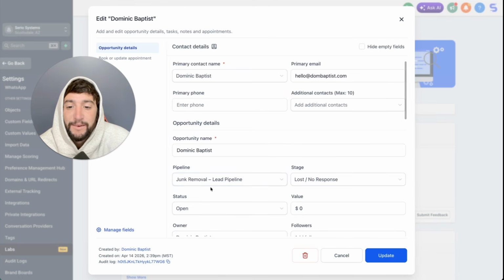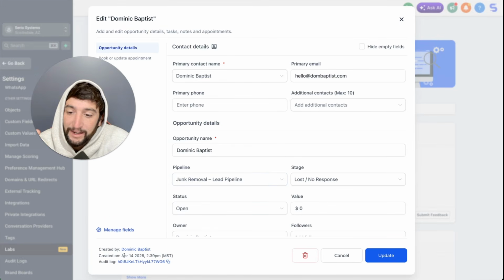And there it is. It's my junk removal opportunity. I must have made that as an opportunity from back in the day. I don't know when I did that. I guess it wasn't that far back in the day. It says April 14th, so I must have done it for a YouTube video. Let's try somebody that maybe hasn't been in the system for a long time.